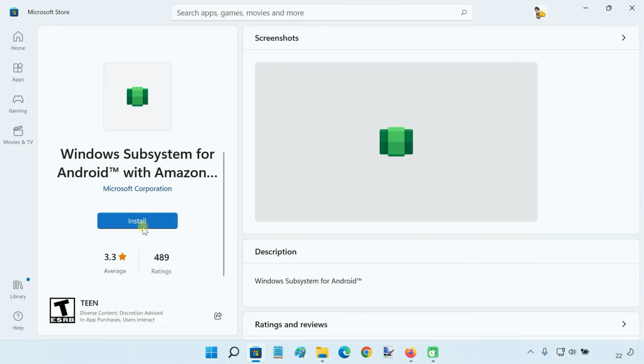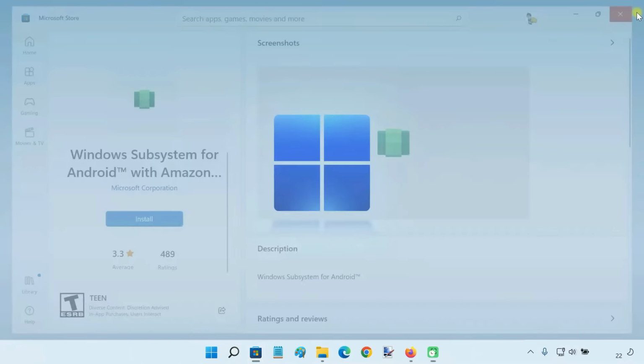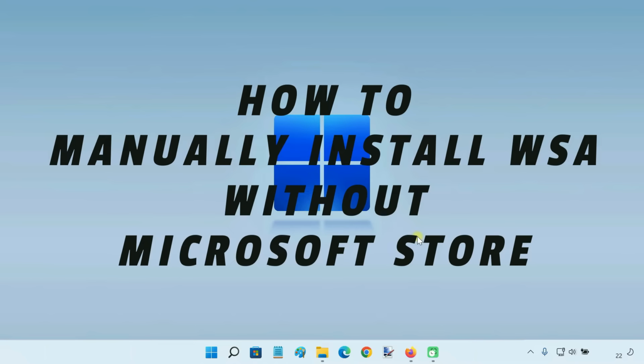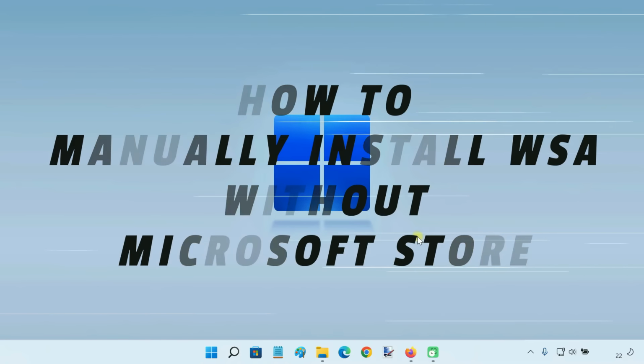However, if you live outside the US, you cannot find the app on the Microsoft Store, or you might get some error message on the Microsoft Store. So, to bypass these issues, I am going to show you how you can manually install Windows Subsystem for Android without Microsoft Store. So let's get started.